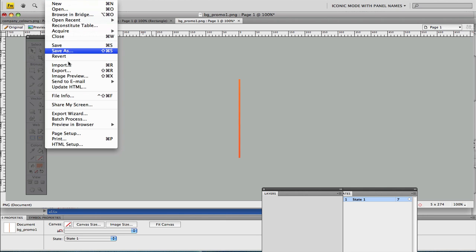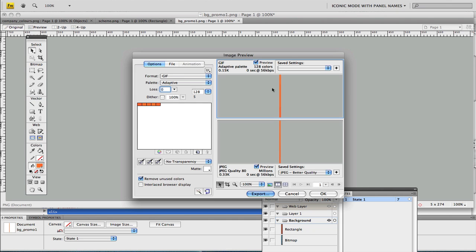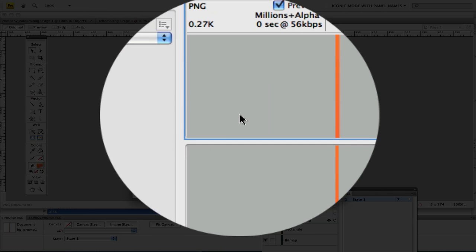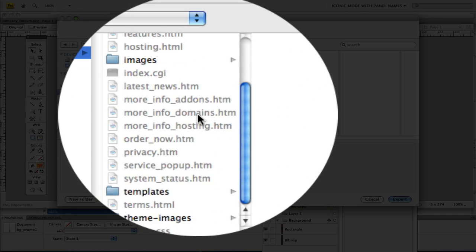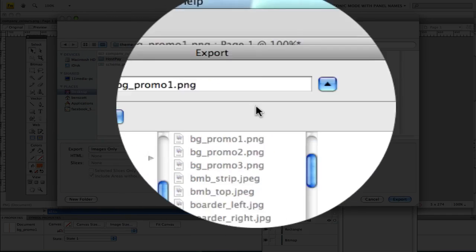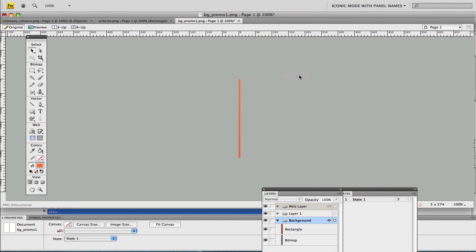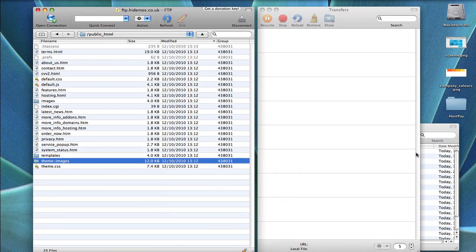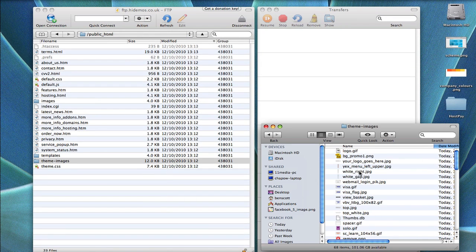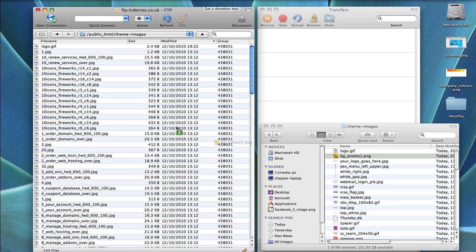We'll now need to export the image and give it the same file name and save it in the same location as the original, which was a PNG. I'll do 32 as it gives the best quality export. And save it in HostPay, theme images, and call it BG Promo 1. Overwrite any existing files. And now you're ready to upload. Open up your FTP program and simply drag across the new image we just exported, which is BG Promo 1, into the theme images folder on your remote site.